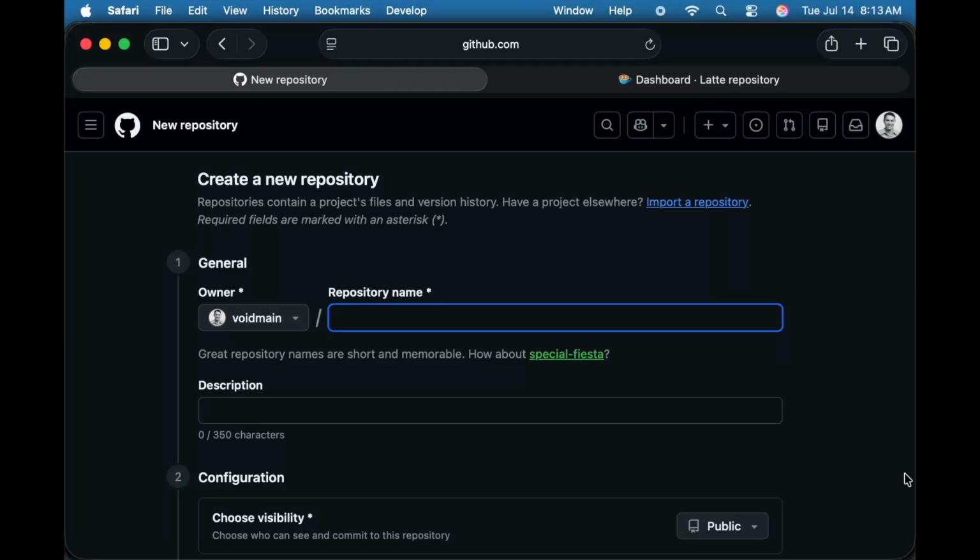In this video, I'm going to demonstrate how simple it is to create a project with Latte, and then we'll publish that project's artifacts to Latte's central repository.